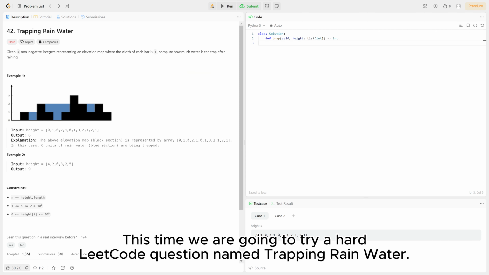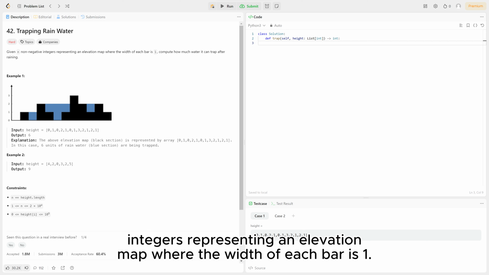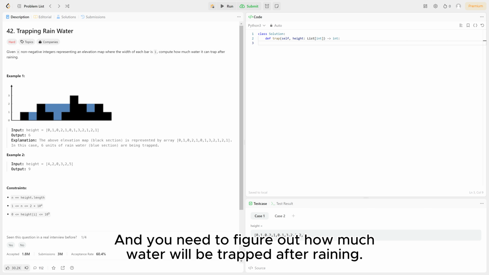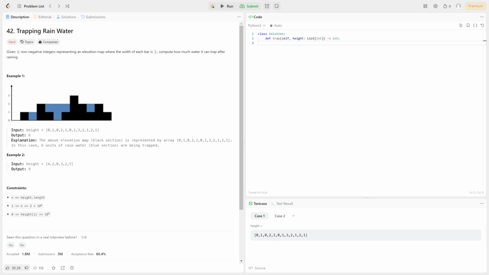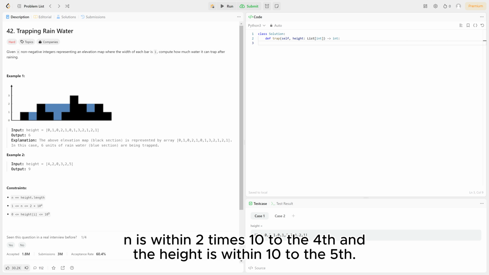This time, we're going to try a hard LeetCode question named trapping rainwater. In this question, you are given n non-negative integers representing an elevation map where the width of each bar is 1. And you need to figure out how much water will be trapped after raining. There are two constraints you need to be aware of. N is within 2 times 10 to the 4th, and the height is within 10 to the 5th.